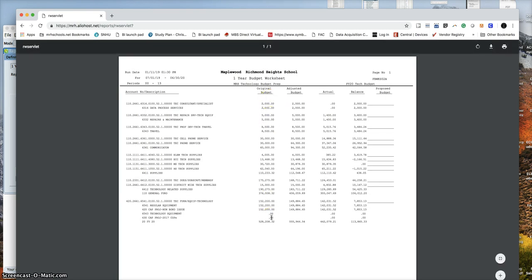Original budget is where the budget started at the beginning of fiscal year 19. The adjusted budget will reflect any changes that have been made to that budget. Actual is how much you have spent. Balance is how much budget balance you have remaining. So from the adjusted budget, you subtract your actual, which will give you your available balance. All of those numbers are for fiscal year 19.